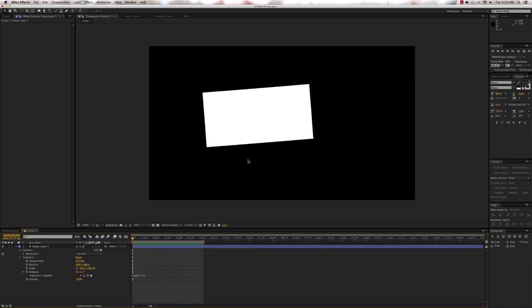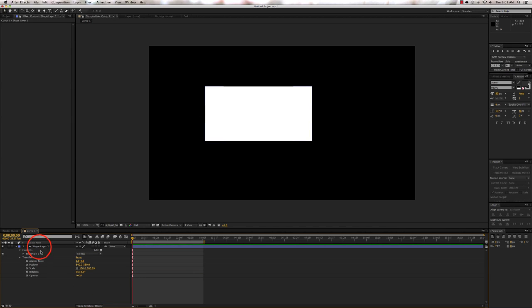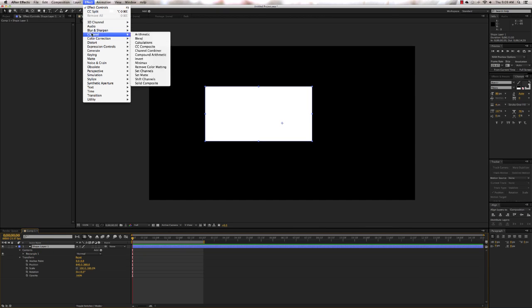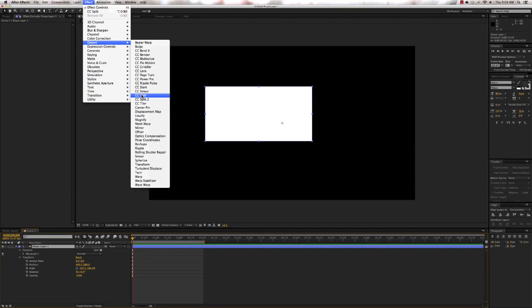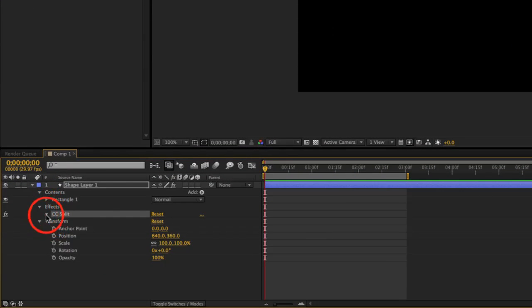But keep in mind, the wiggle expression is not limited to transform values. You can put it on any property value that can be animated. Any. It doesn't matter which one you're doing. The only decision you need to make is, do I want it? So let's click on the shape layer, and there we're going to go Effect, Distort, CC Split. And you see that the effects have been added here in the timeline as well, and you see CC Split, and we're going to drag this down.